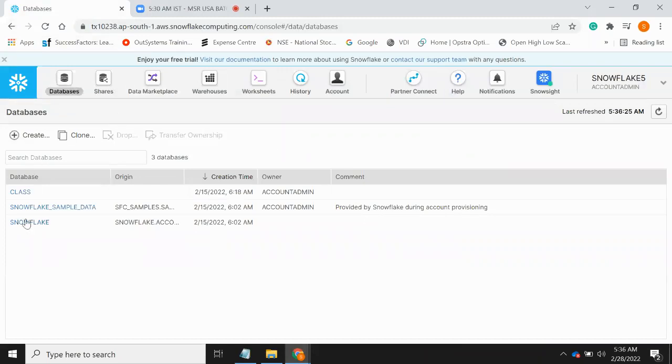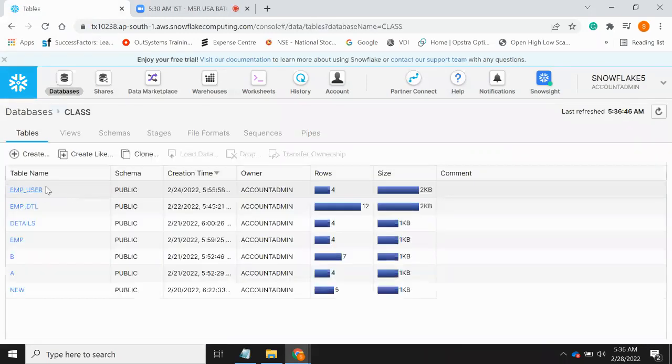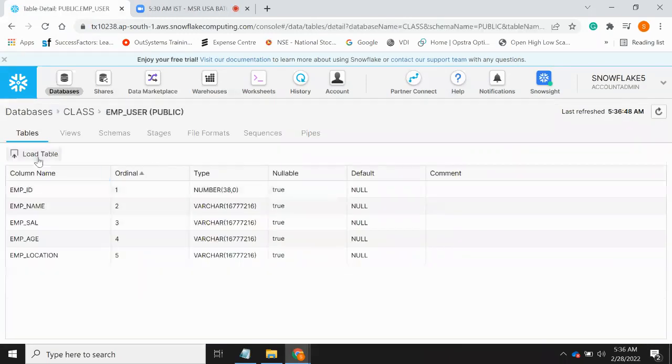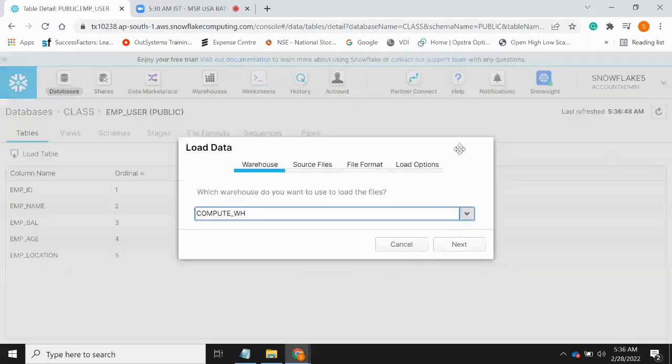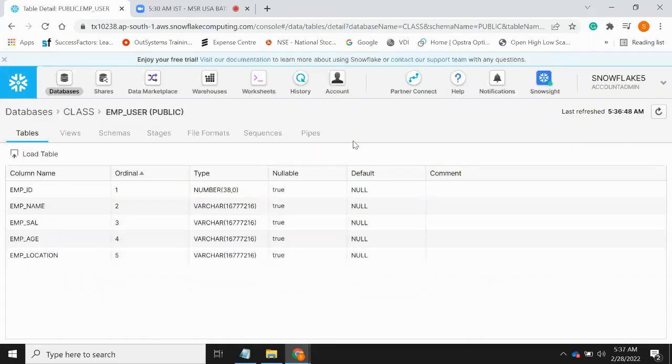We went to the database, then clicked on the table, and used this load table option. This is what we did in the first Snowflake session when loading the data using the user interface option. Now, what is the other way?